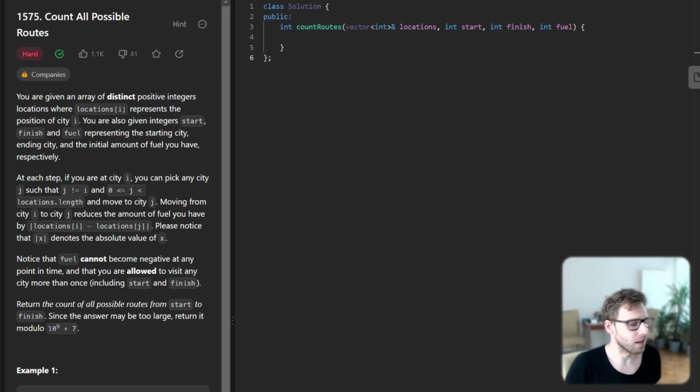Today we are going to dive deep into the world of dynamic programming, solving the daily LeetCode challenge, Count All Possible Routes. So this problem not only tests your coding skills, but also provides insight into C++. So without any further ado, let's get started.